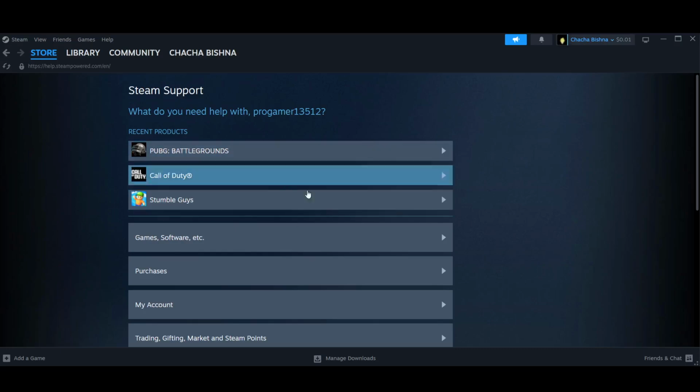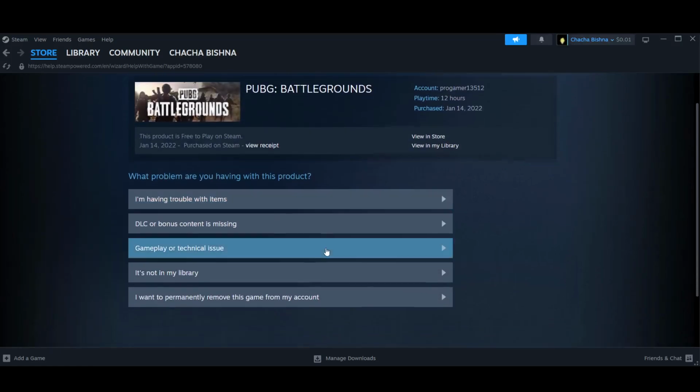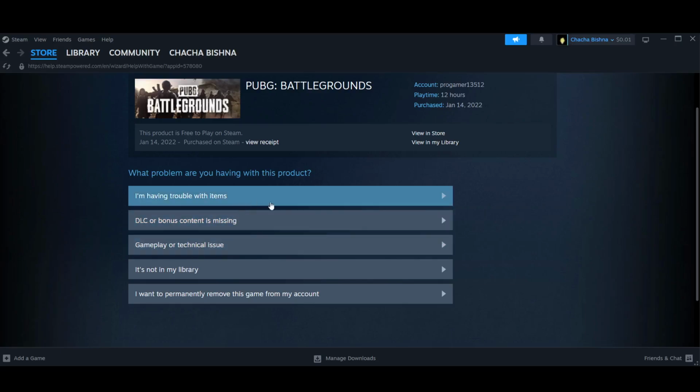Now, suppose these three are the products which you have purchased recently. You just have to find the game you want to refund. Now click on the game you want to get refund, and there you go. You'll be able to see different options right here. And under one of these options, there should be an option for like refund this or refund the game.